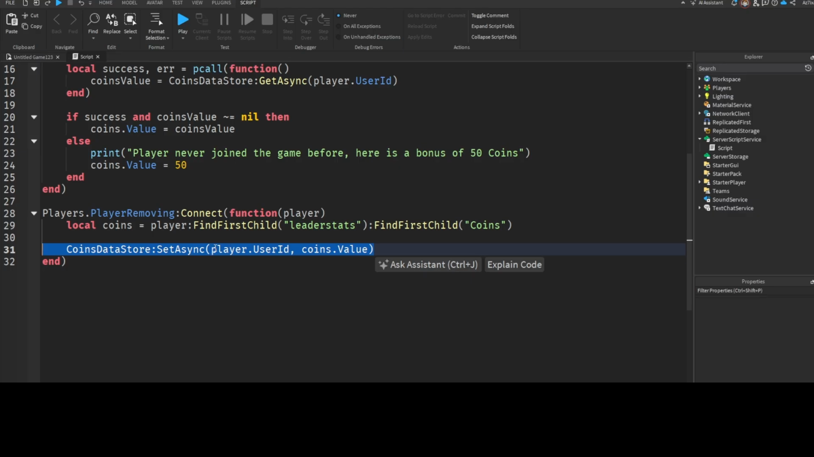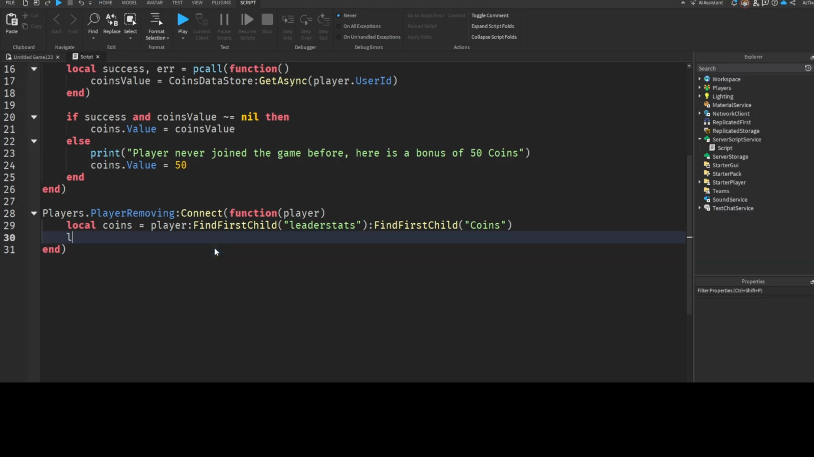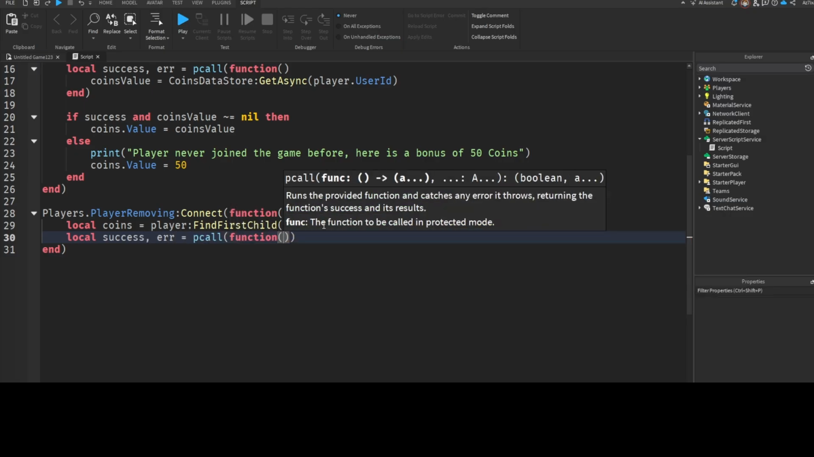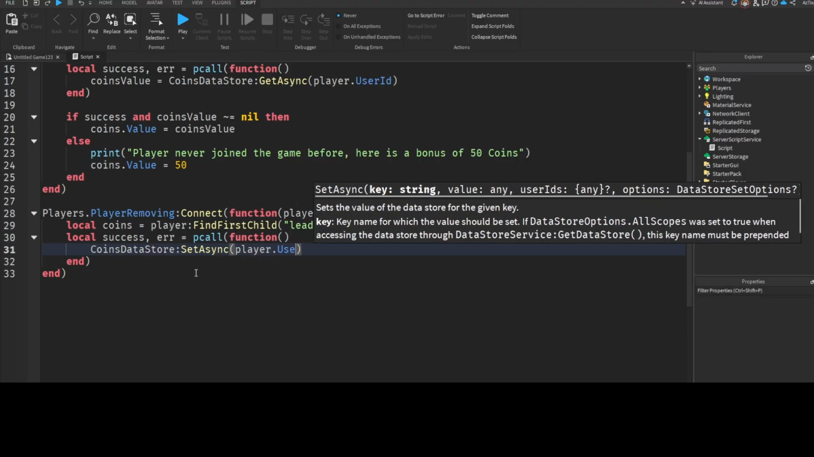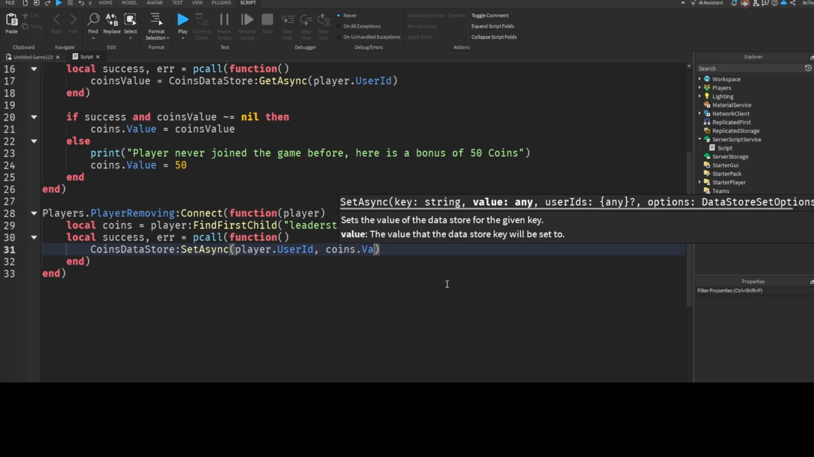Now I am going to copy this line and delete it and wrap the SetAsync into a pcall. You can also think of SetAsync like saving a file on your computer. You give a file name, the key, and the content you want to save, the value. Next time you open it, the file is still there with the same contents.